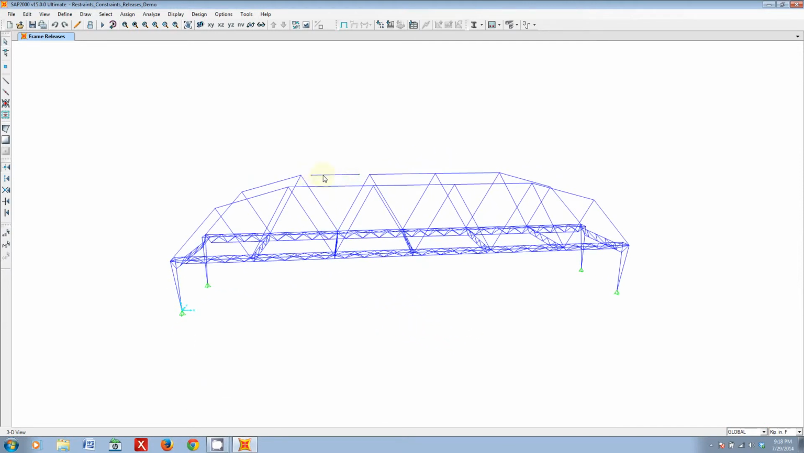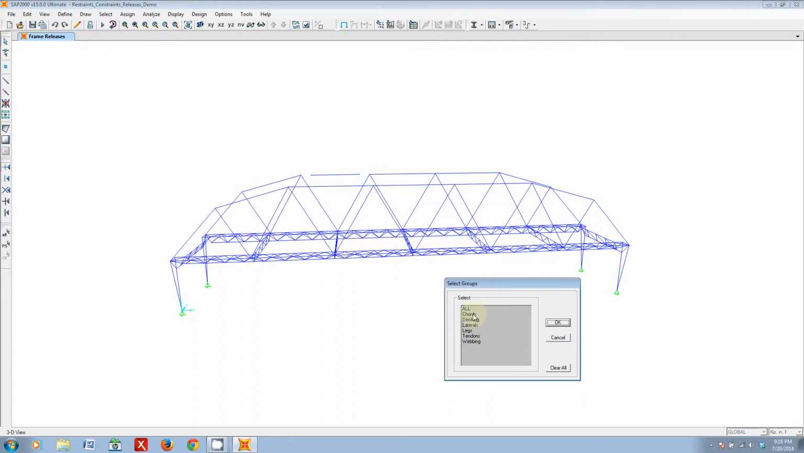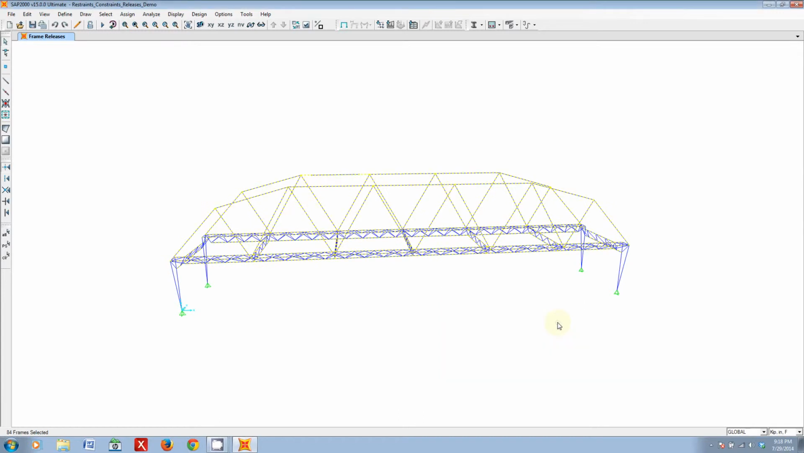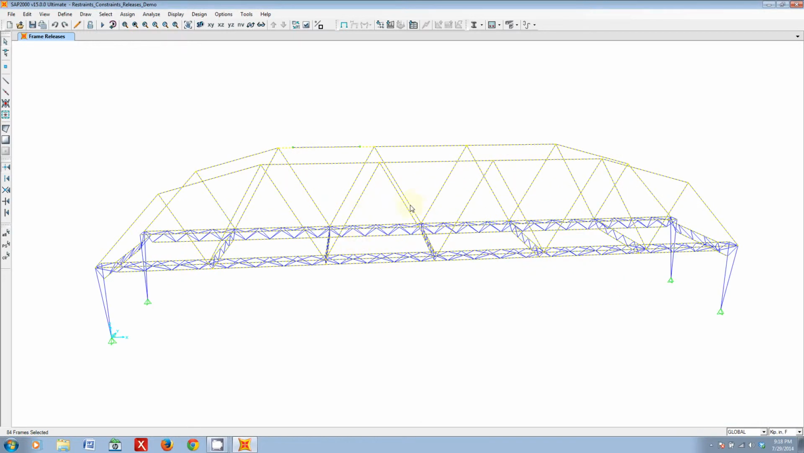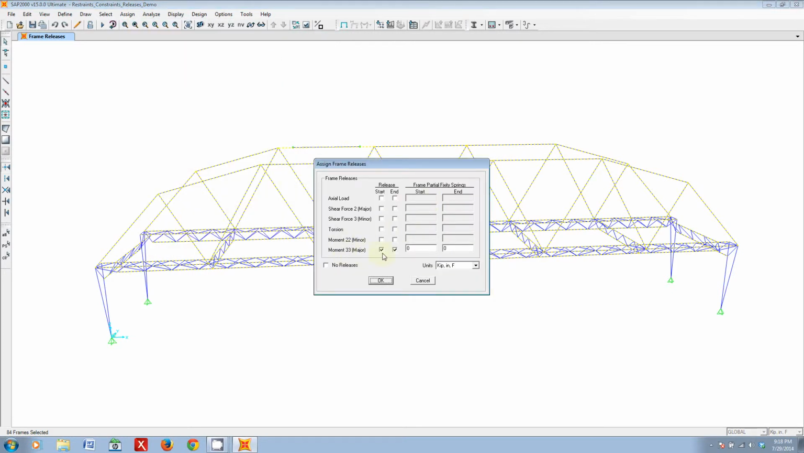We would want to do that for pretty much all the top chords. In fact, I'll press Control G to select which groups you want to do. I can release all the chords. I would probably also want to do releases on all the decking because they have connections there as well that would allow rotation, so disallow moment to be transferred. Same thing for laterals, and same thing for tendons as well. All of these, I think I would want to model with releases and partial fixity. So I can go to assign frame releases partial fixity and release it in the 3-3 direction.